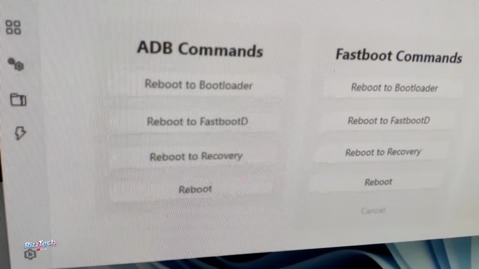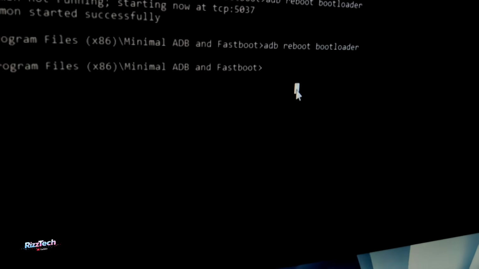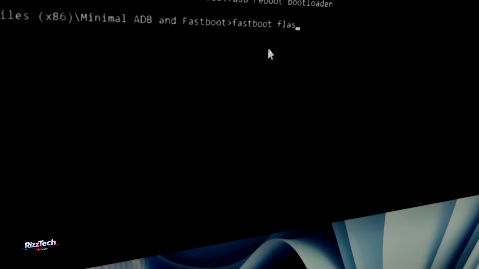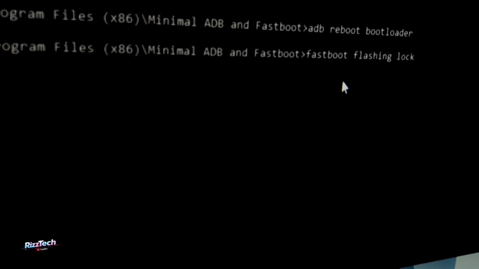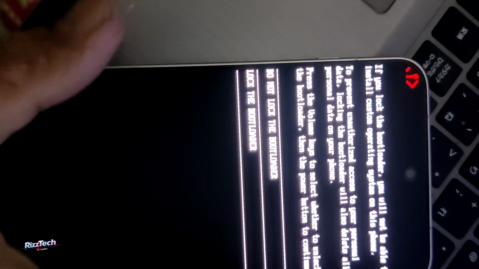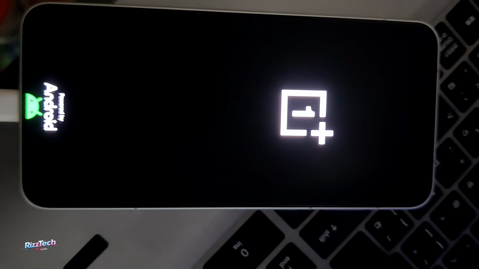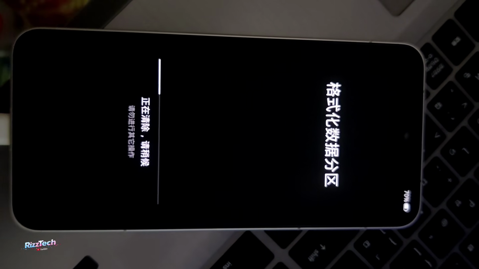After enabling USB debugging on our device again, we will connect to the PC and reboot to bootloader. After the device enters bootloader, we'll enter this command in the command prompt to lock our bootloader. After entering the command on the PC, we will get a prompt on our device, and we will hit volume down and press the power button to start locking our bootloader. Our device will format once again, and then our device is ready to go.